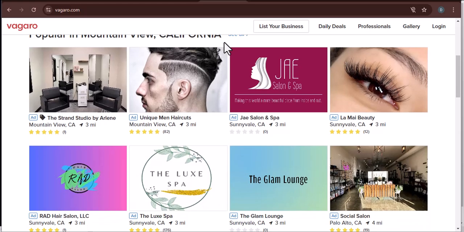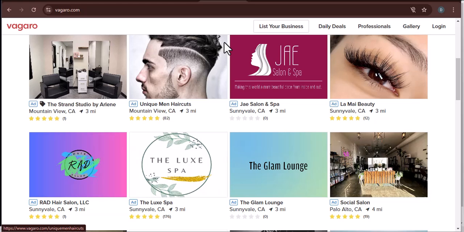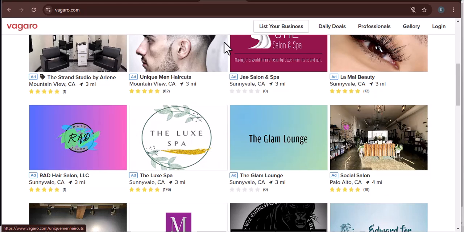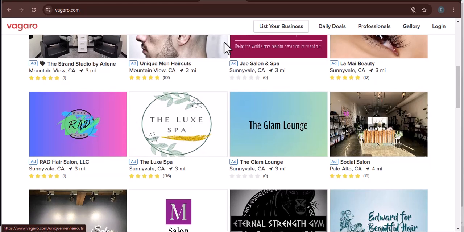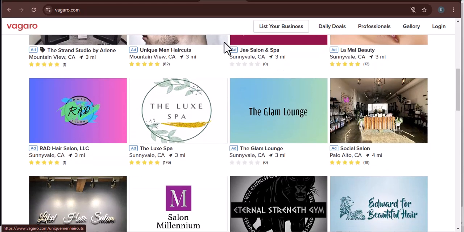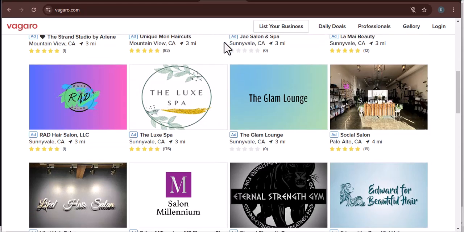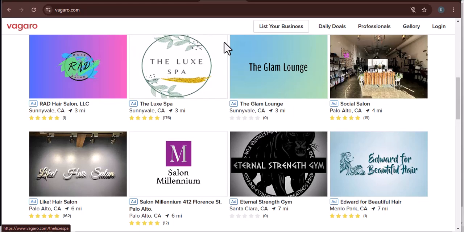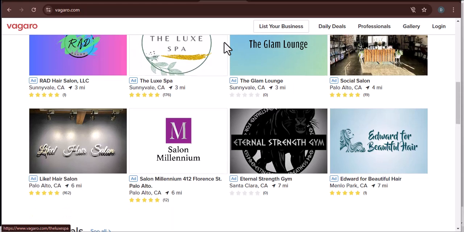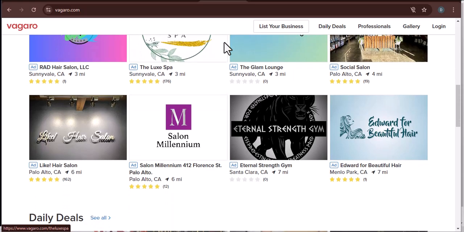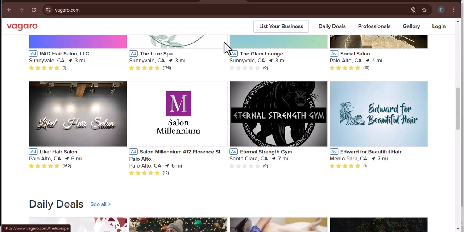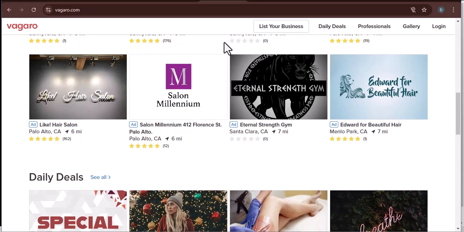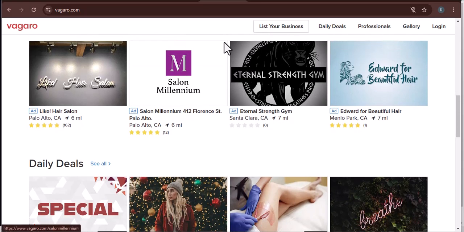Now, let's tackle the second, often more complex scenario: importing clients into Vagaro from an external source. This is common when you're migrating from another booking system like Mindbody, Square, or even a simple spreadsheet, or when you're merging with another salon that uses a different system. For importing clients, Vagaro provides a robust Import Clients feature, usually found under the Settings or Customers section, depending on your Vagaro interface version. Here's a general step-by-step for importing clients.